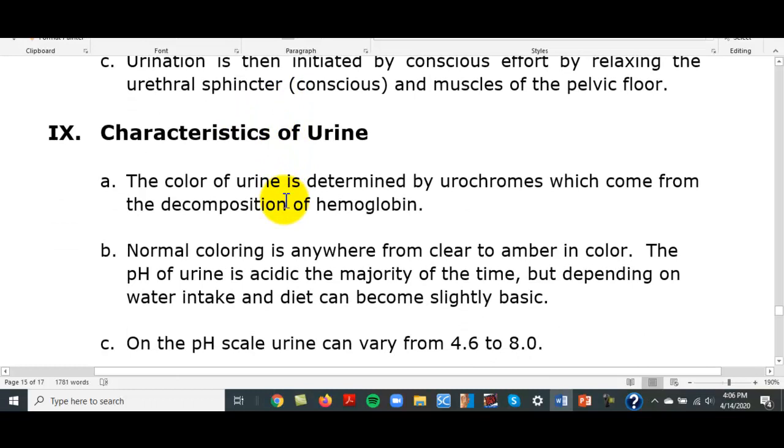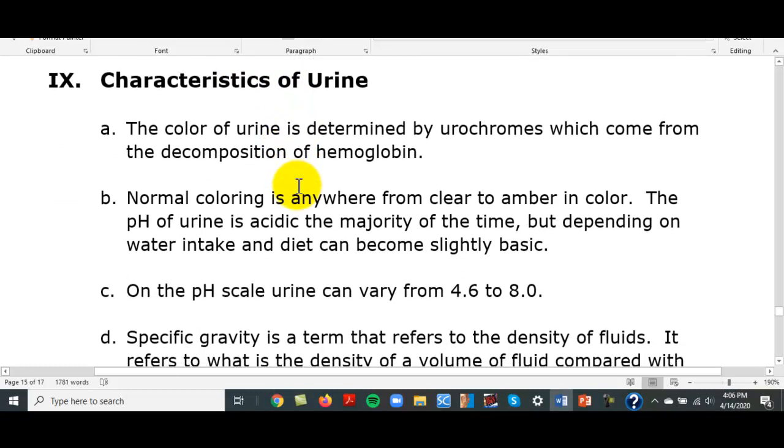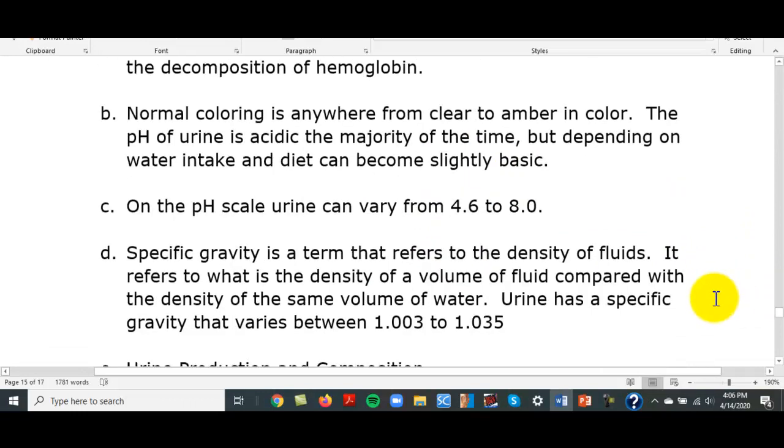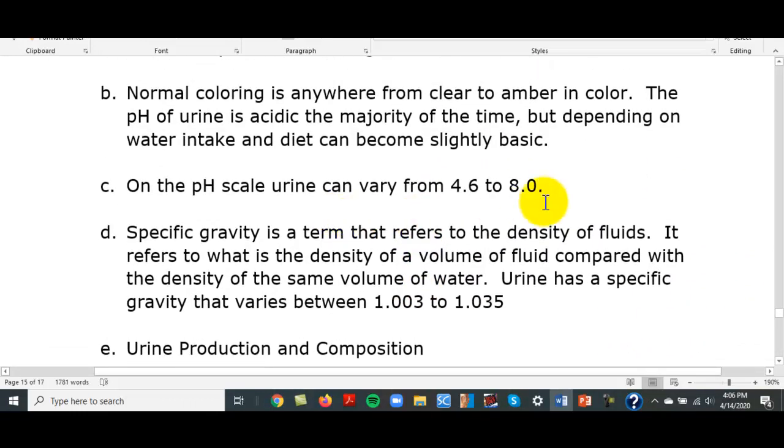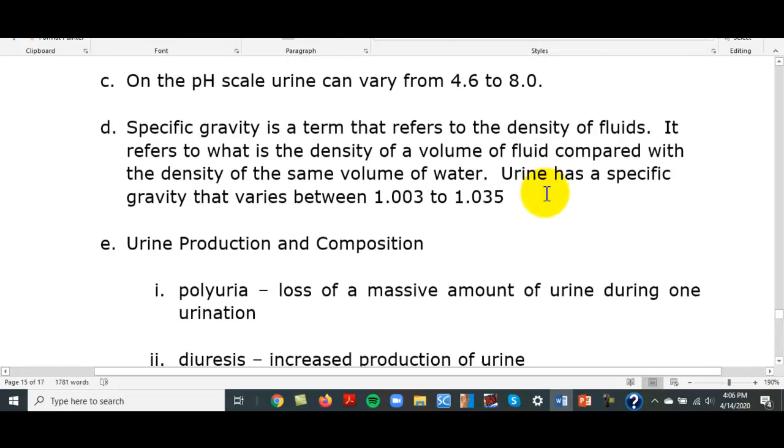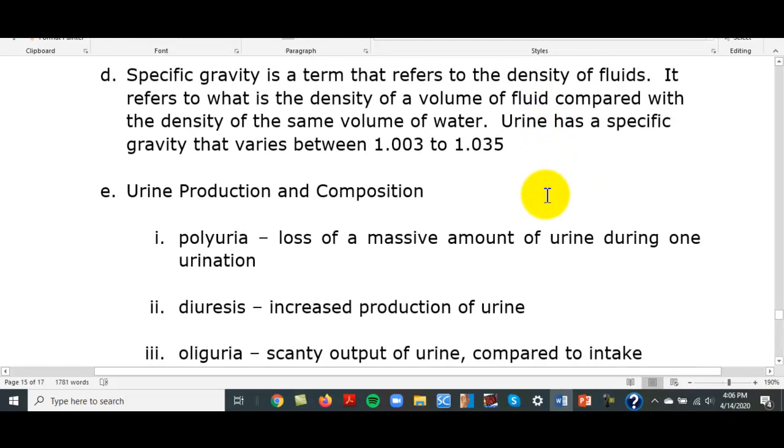All right, last bit of this, what's normal in urine and what's not. The color of urine is determined by what are called urochromes. They're biopigments from the decomposition of cells being broken down. Normal coloring is clear to amber. A person that's dehydrated, where there's very little water, it's going to be dark yellow. Urine is, most of the time, acidic, 4.6 to 8. Now, 8 is basic, but urine is almost always acidic.